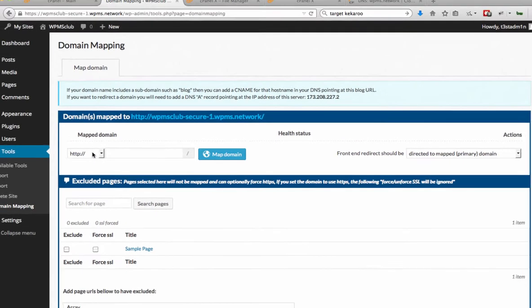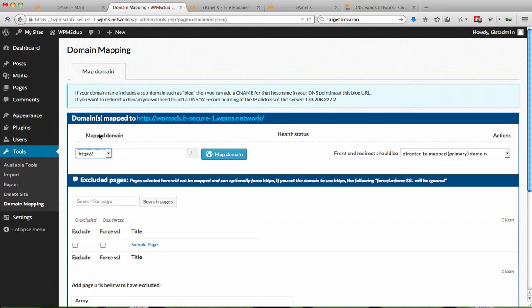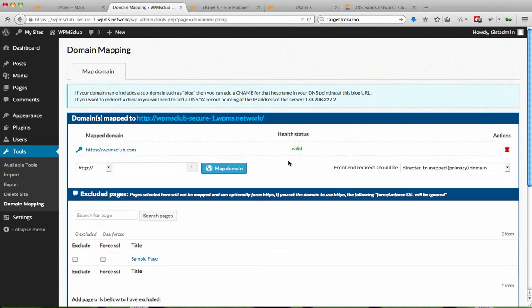In any case, we're going to map with HTTPS as the selected protocol. Okay, we're going to do WPMS club. Front-end redirect directed to mapped domain. Ready to go. And we got a valid status there. It should be clickable. And we've got a nice little site.